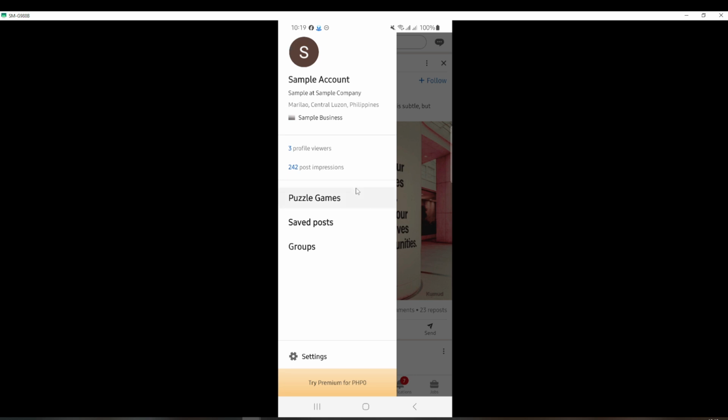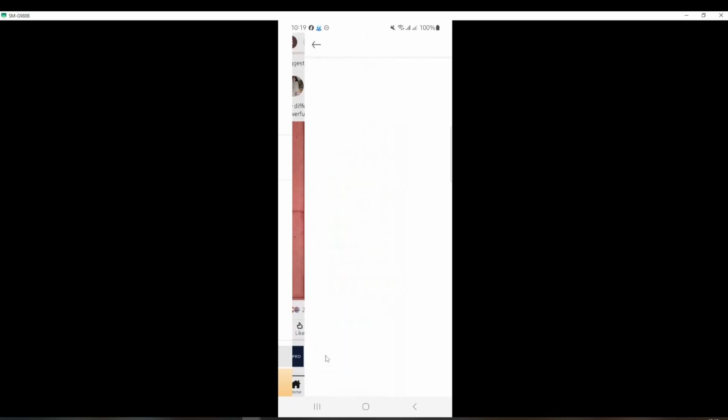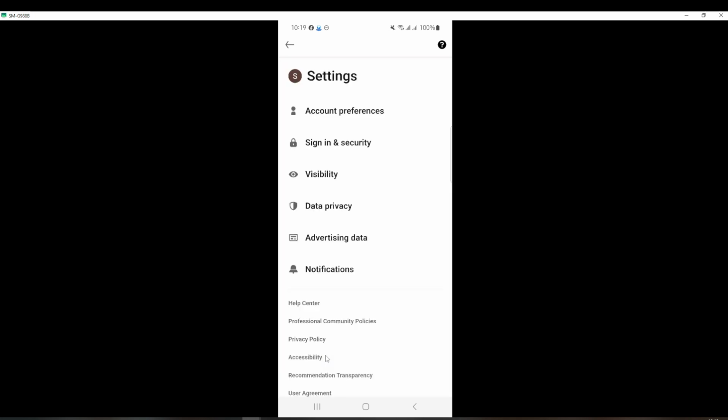After you've accessed your profile, the next step is to navigate to the settings. Scroll down to the bottom of the profile screen until you find the option labeled Settings. Tap on it to proceed.